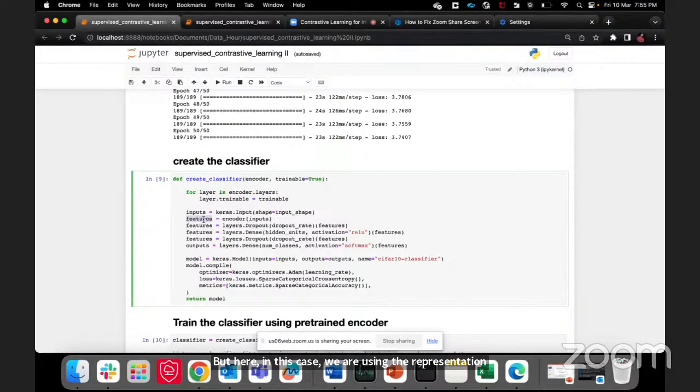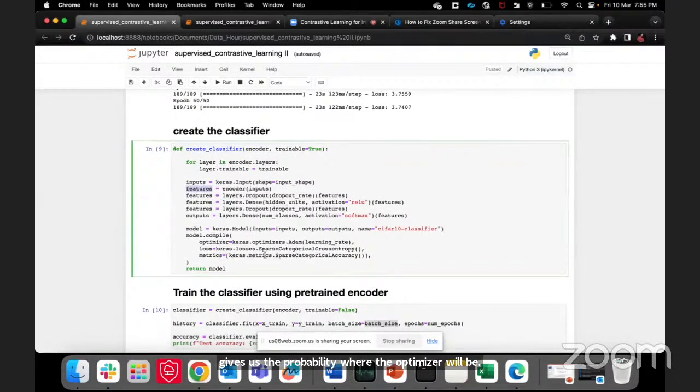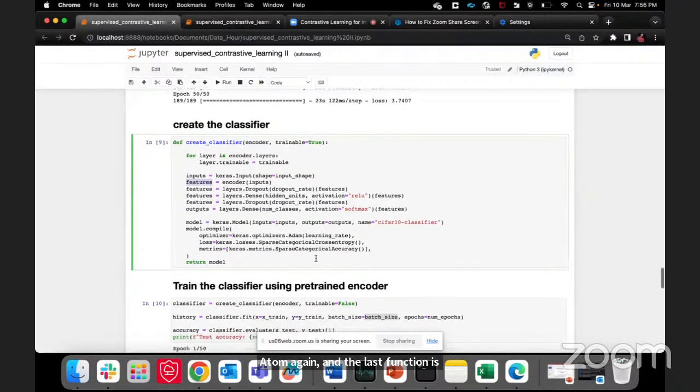Those representations will be used here, and now we'll be passing them to a dense layer with the ReLU activation, and the final dense layer with the softmax. This gives us the probability, where the optimizer will be Adam again, the loss function is sparse categorical cross entropy, and the metric is sparse categorical accuracy.